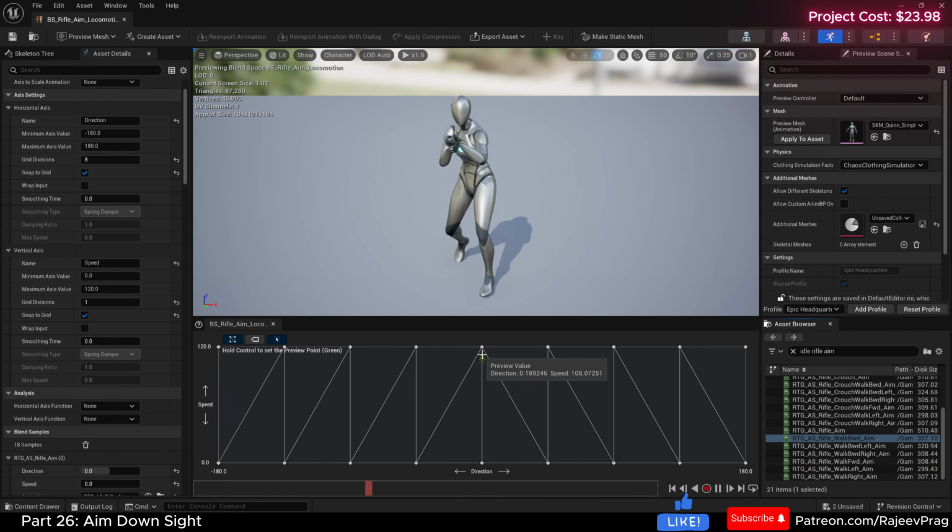So the character is going to aim and walk forward, and then walk left, and then walk right. And then as the direction changes, they're going to go into backward motion, and then they'll come to a full stop when our speed comes to 0. We can go ahead and close this out.